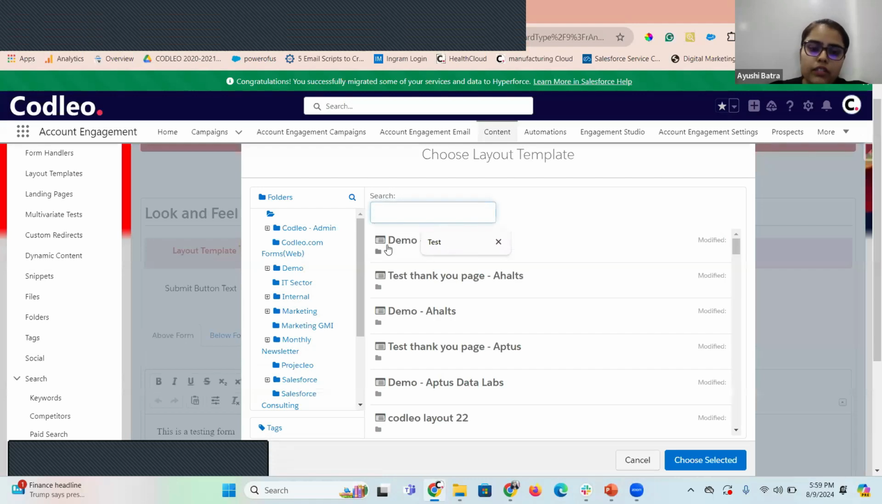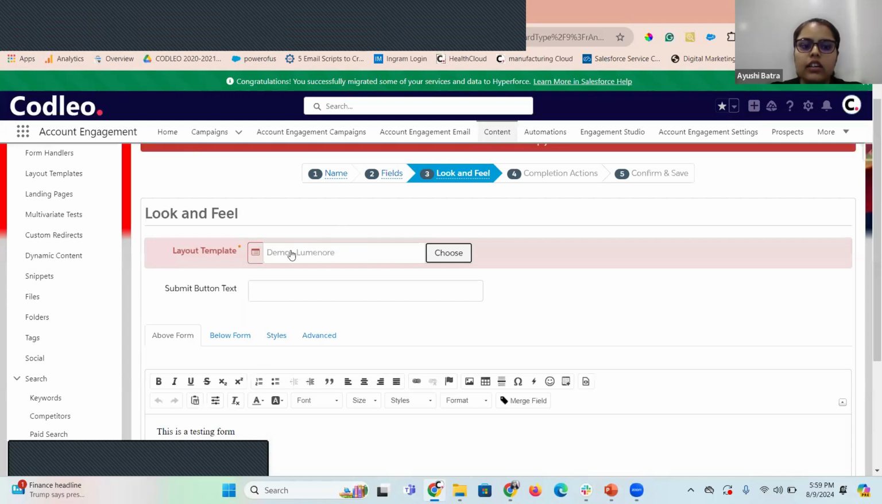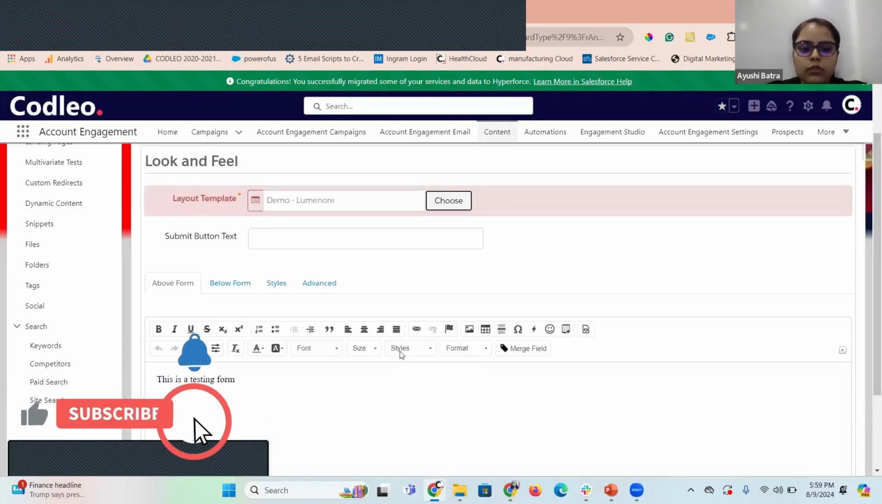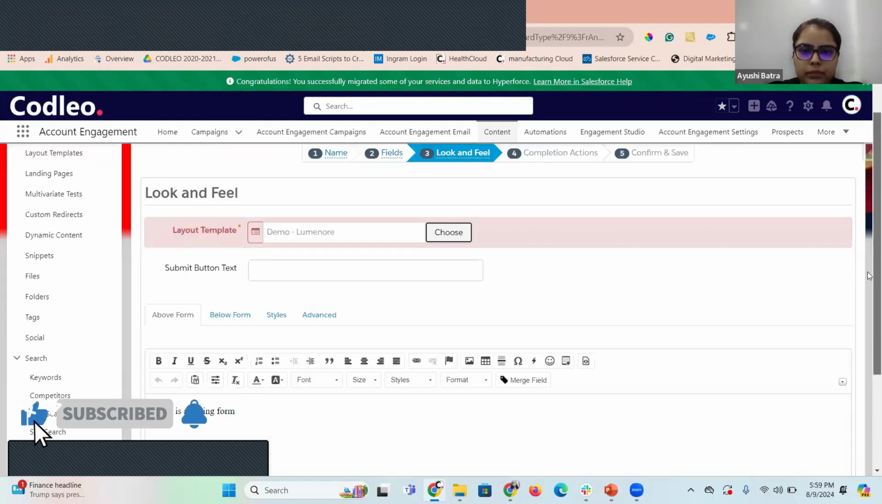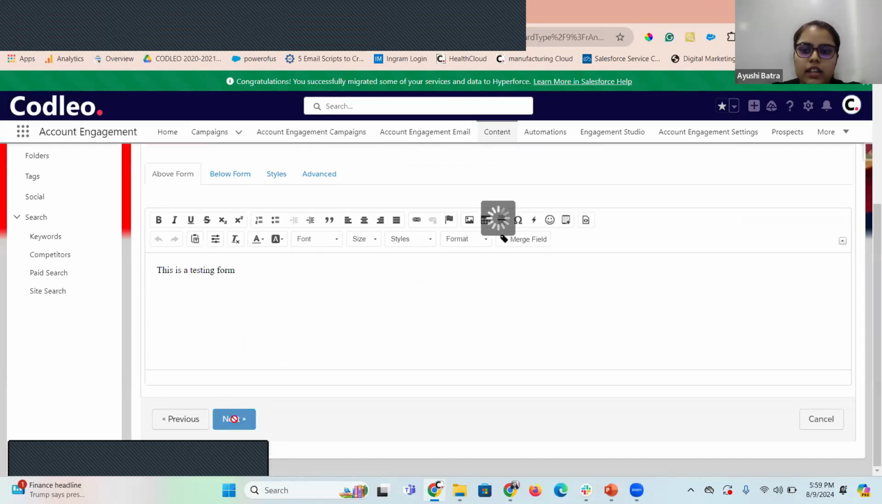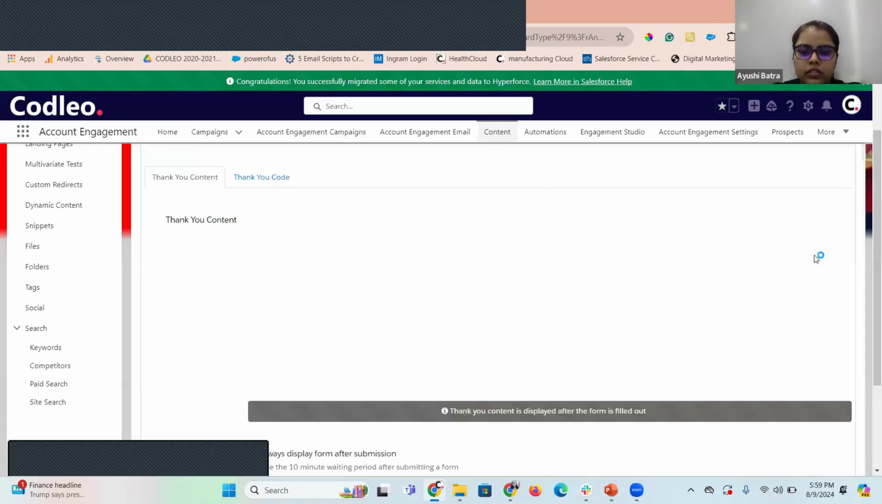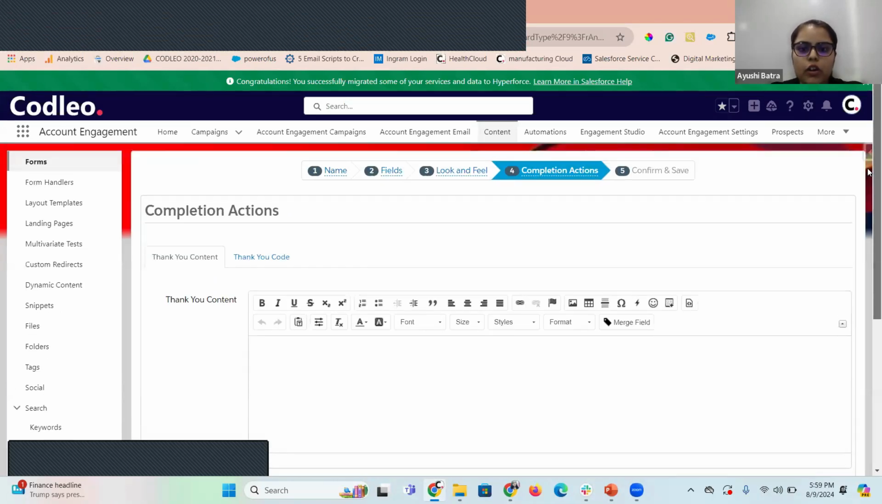Then we have the look and layout template also. You can also create a layout template in Pardot. It is just like an HTML code where you can simply select that and that layout, that design would be visible to them. Then click on the next. If you want to make any thank you content, like, if a particular prospect has filled up this form, what next action should be visible? So thank you for submitting.